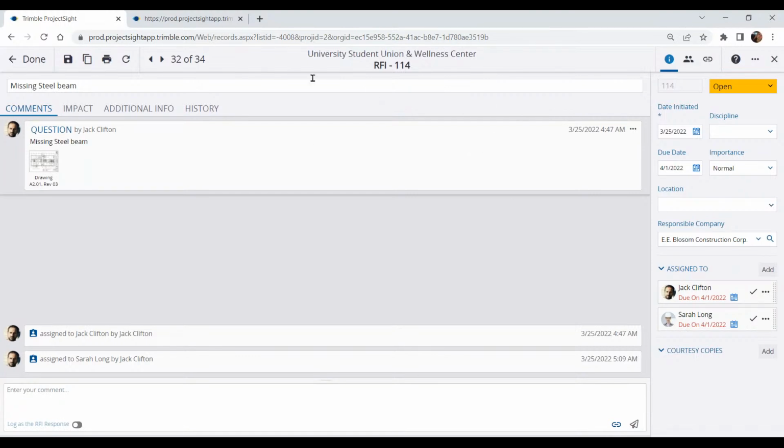So just very quickly, this is RFI 14, the missing steel beam. On the right hand side, I just have some key information about this RFI. It's an open status. There are some due dates that were entered here, the responsible company, and I see that it was assigned to 2 PMs. In the middle here, I can actually see the attached drawing. So when you identify that RFI on the drawing, it's going to make that connection, so you can always navigate to the drawing very easily.